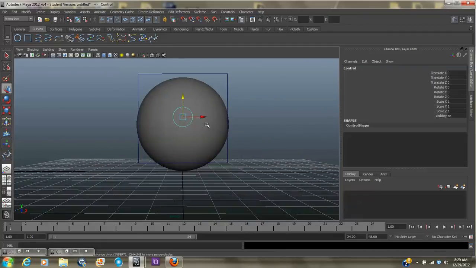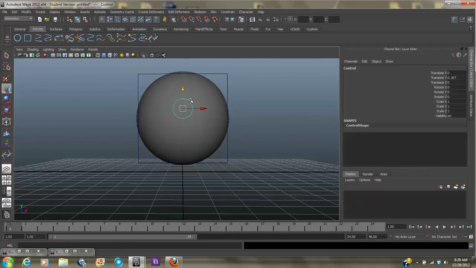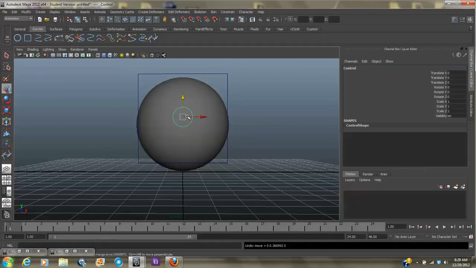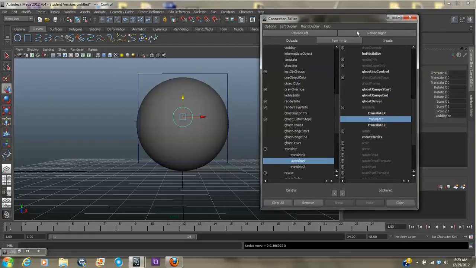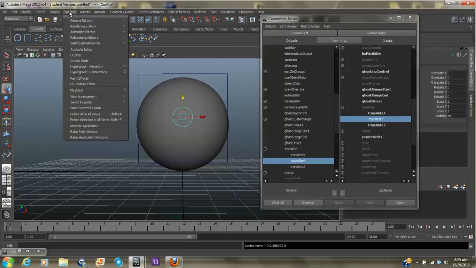So now we want to do our squash and stretch. The way I'm going to do that is left to right is going to be our squash and stretch. This is our translate. And you can set up your control box any way you feel would work, but this is just for us to see the different aspects of being able to use the connection editor. So I'm going to open back up my connection editor. There it is. Remember guys, if you want to open this up, it's Windows, General Editors, Connection Editor.